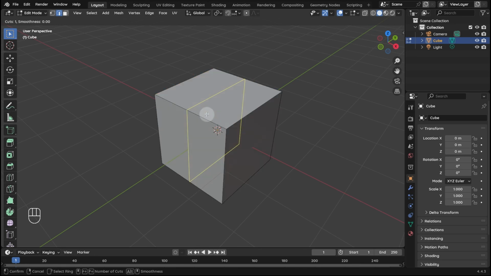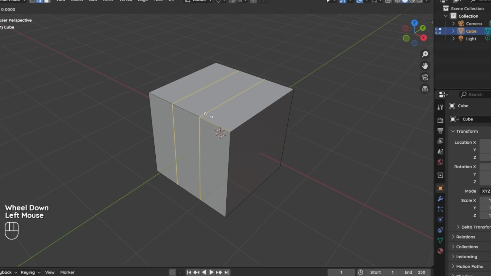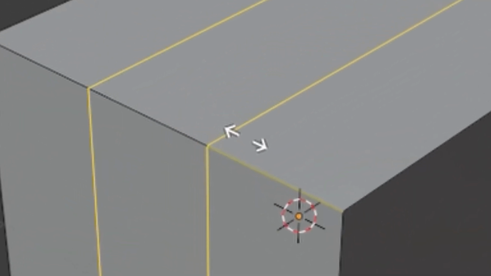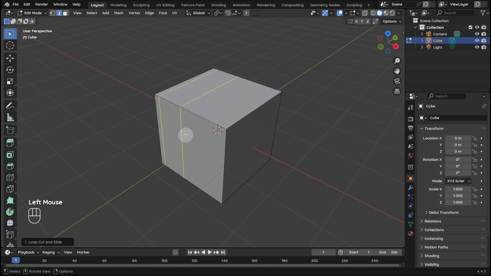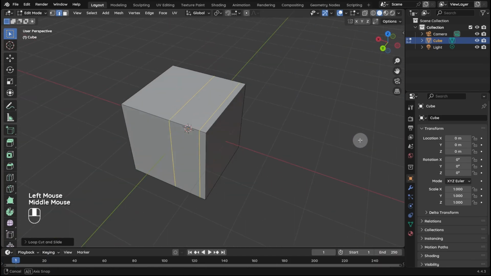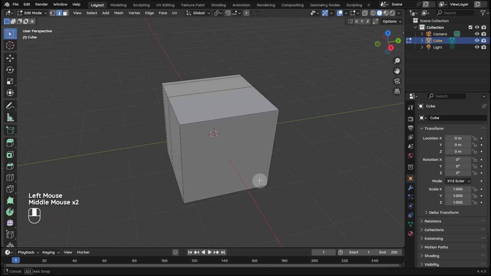So I will scroll the wheel to get extra edges, and you can just click over here. The moment you click there, the mouse will change into this type of cursor, and you can move the edges anywhere and click it. The edges will be placed there, and they are part of the object now.